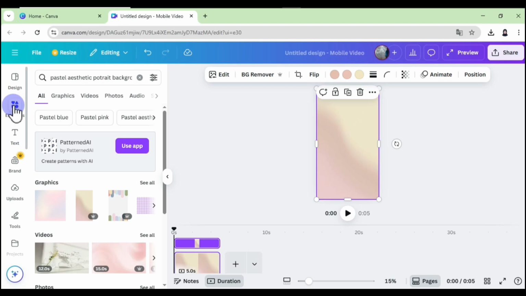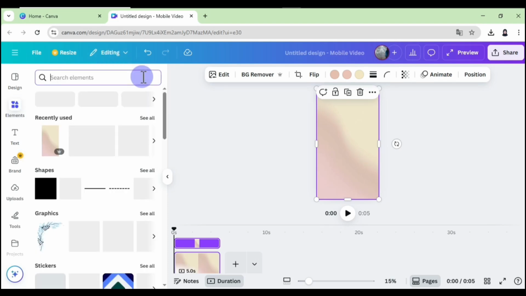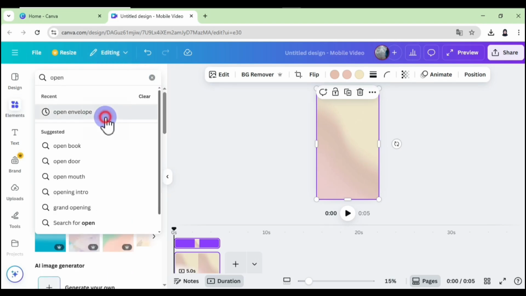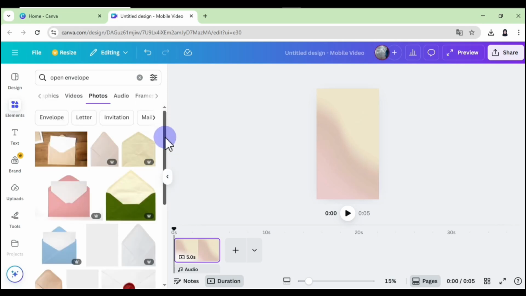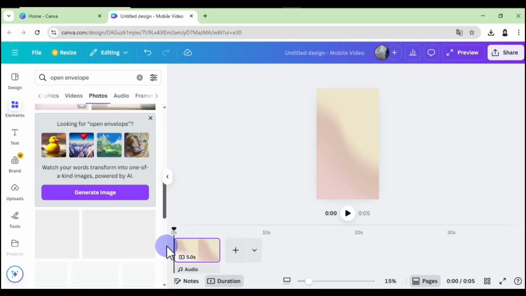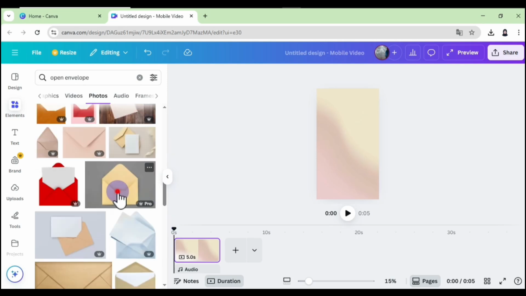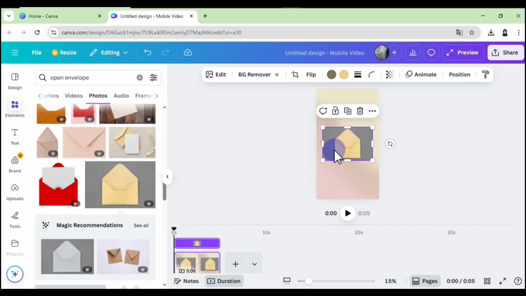Next, I will search for Open Envelope. And then choose the one that you like and add it to your design. I will choose this one and then I will remove the background and I will change the color.